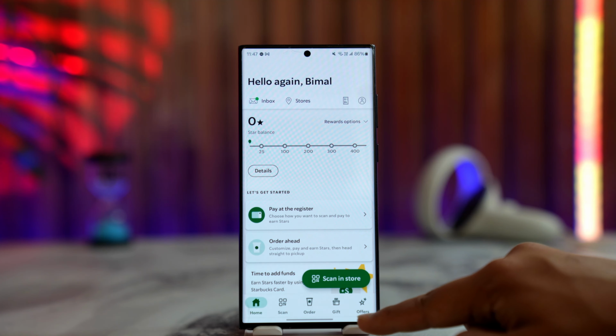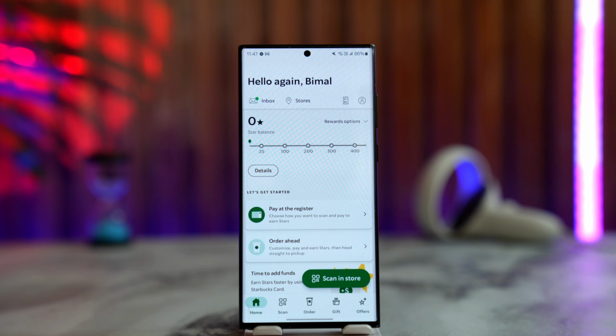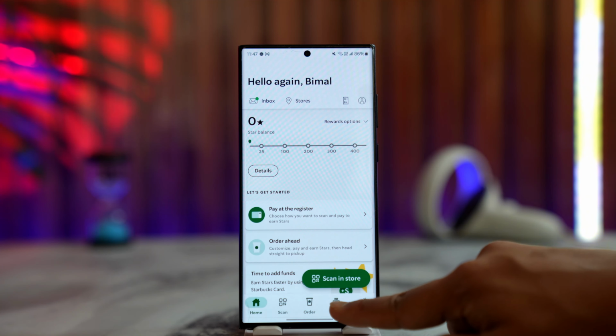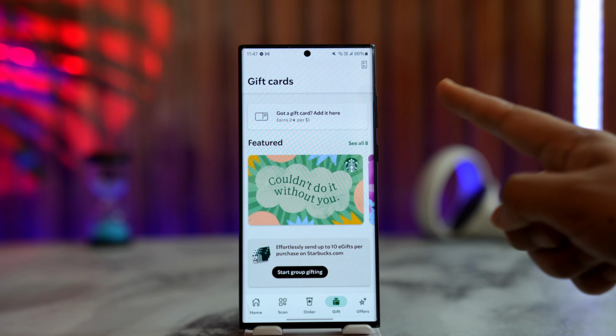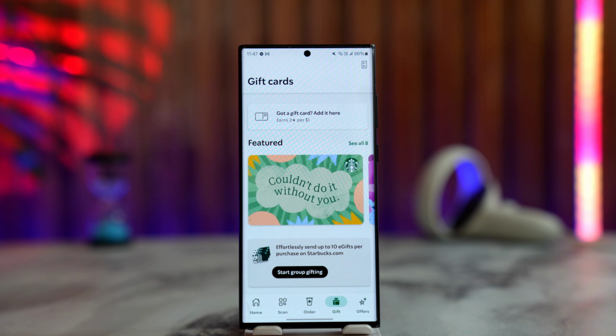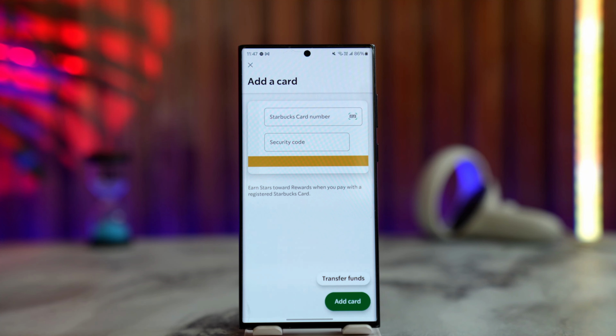Now normally, at the very bottom you can see different menu icons. Tap on the option that says gift. When you come to the gift option, you will see many options. At the top you can see it says got a gift card, add it here. So simply tap on that particular option.